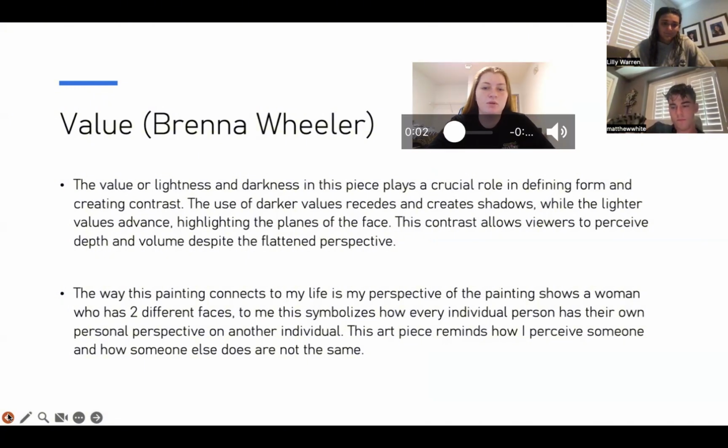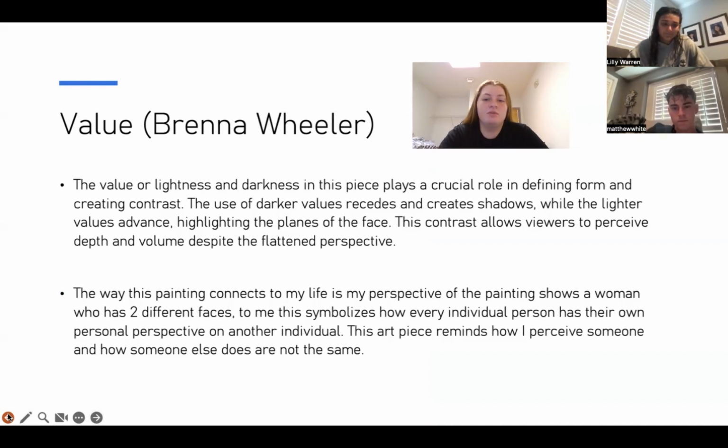My name is Brenna Wheeler. I'm a freshman at Florida Atlantic University and I'm majoring in public safety administration. The value of lightness or darkness in this piece plays a crucial role in defining form and creating contrast. The use of darker values recedes and creates shadows, while the lighter values advance and highlight the planes of the face. This contrast allows viewers to perceive depth and volume despite the flattened perspective.